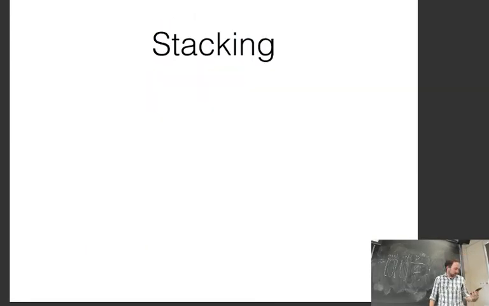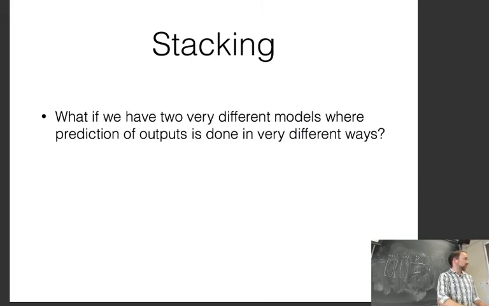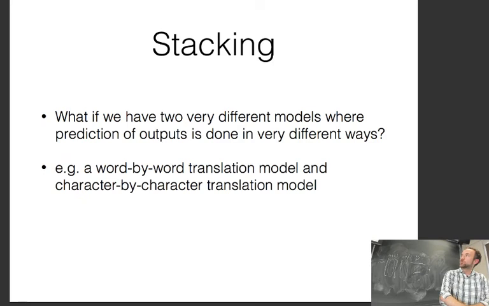And then the final one is stacking. The final method for ensembling is also useful if you have two very, very different models. Basically the idea is, if we have two different models where the prediction of output is done in a very different way, we can't do parameter averaging. Distillation might also not be a good idea because the model structures are so different. So we might have a word-by-word translation model and a character-by-character translation model.